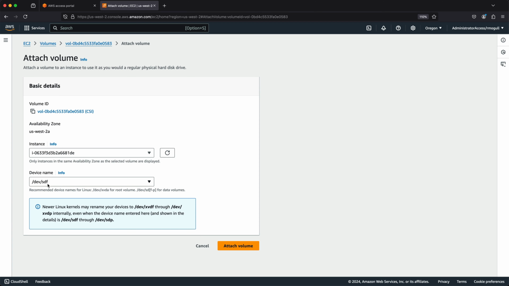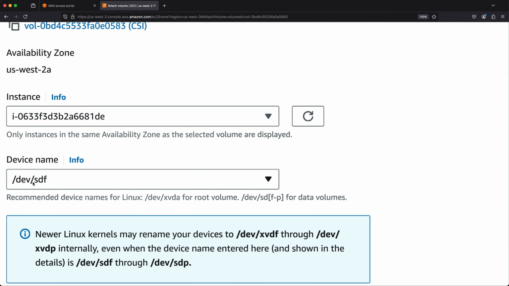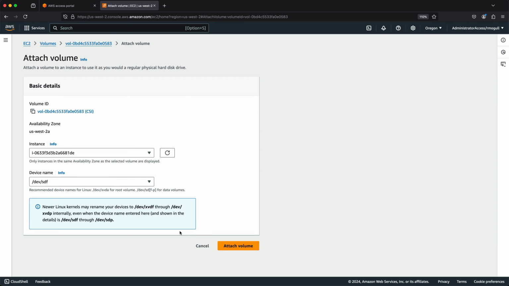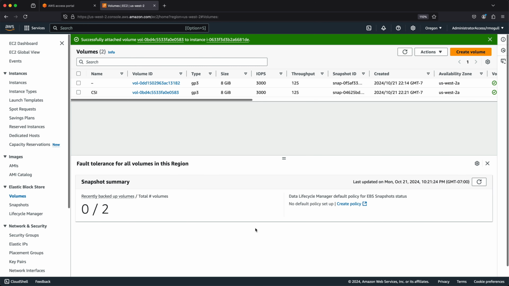One thing to understand is we're mounting it at SDF. I think that stands for SCSI device F. But internally, newer Linux kernels may, by may they mean will, rename it to XVDF. And by the way, I think anything earlier than F is often reserved, which is why we're starting at F. So that's going to be renamed. It's going to make a whole lot of sense, and I'm going to show you what that looks like once we get into the instance.